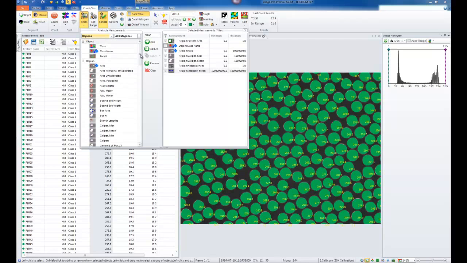Just to start from a clean slate, I'll clear all the measurements on the right-hand side. I'll choose my class name, click the Add button, move it across to the selected measurements. I'll choose my area.